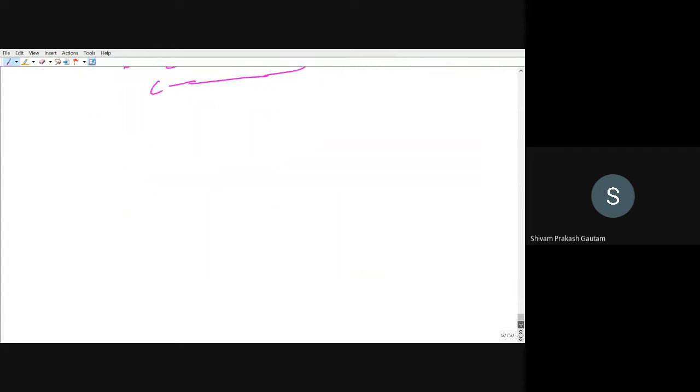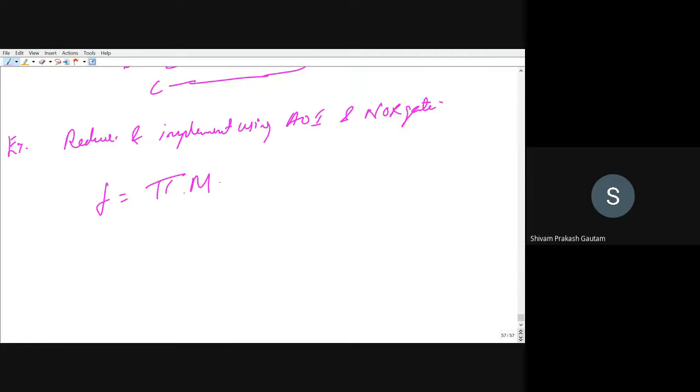Okay. Next example we will see. Again, it's the same problem, that is, we have to reduce and implement using AOI logic and NOR gate. The next function is pi capital M, that is max terms 0, 1, 2, 3, 4, and 7. This is also a 3 variable function.